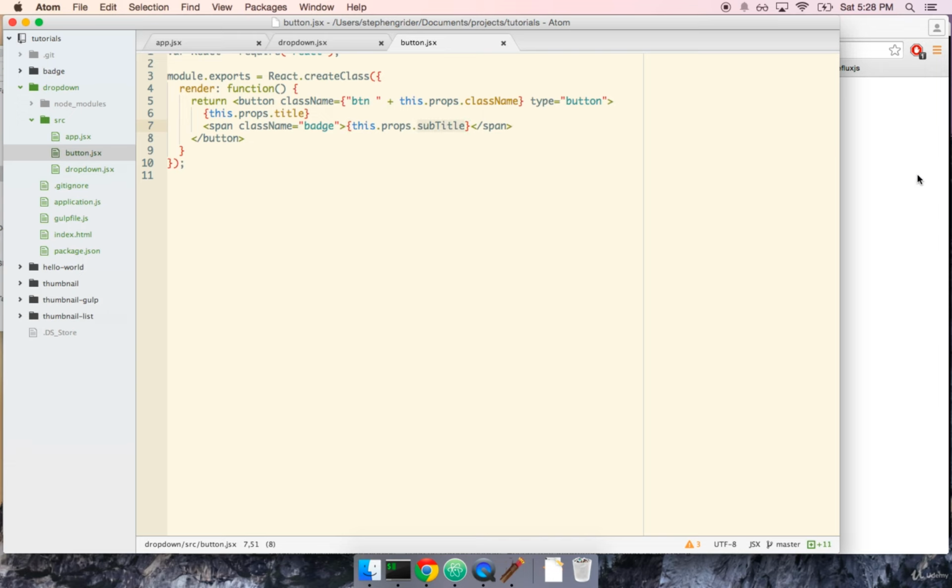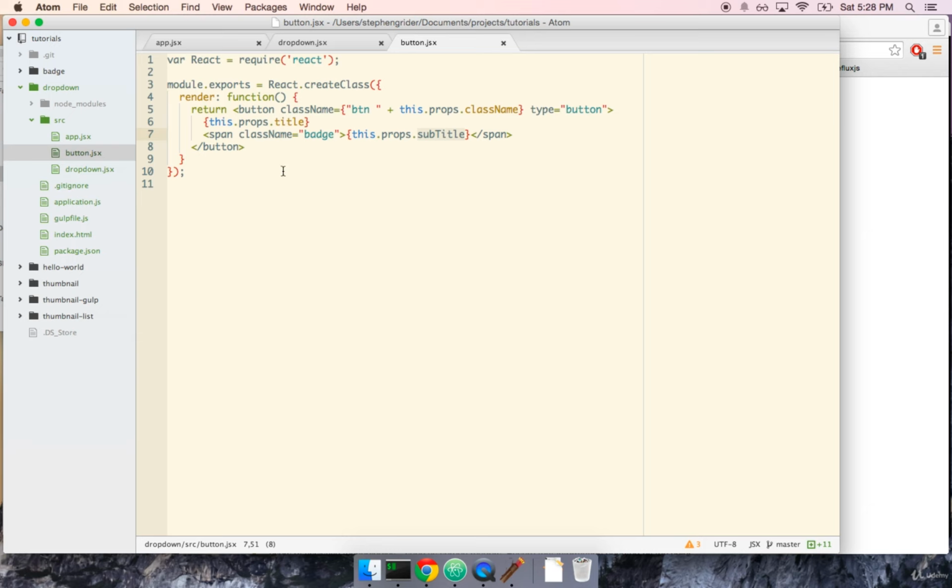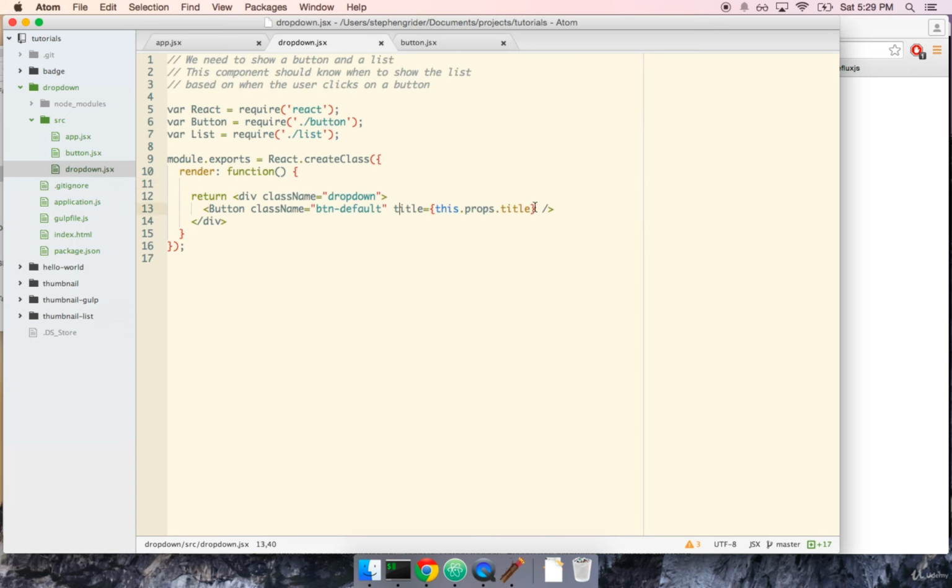And the thought here is that if we want to still use our button as a badge, we totally can. We would just provide, instead of a property called number, a property called subtitle. And you'll see why we're doing this in just a second here. The other thing we're going to do is, instead of always showing a class name of badge, we'll say this.props.subtitleClassName. Okay, so let's go back over to our dropdown, and we're going to give this one more little property here, and it'll be subtitleClassName equals caret.